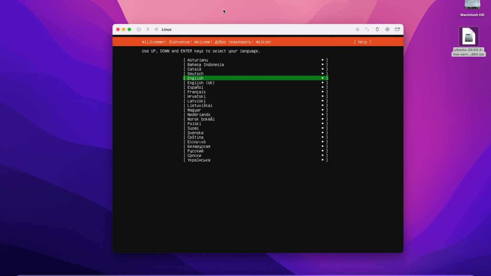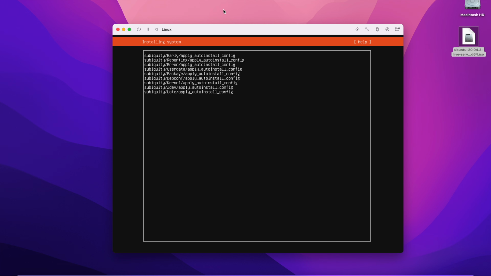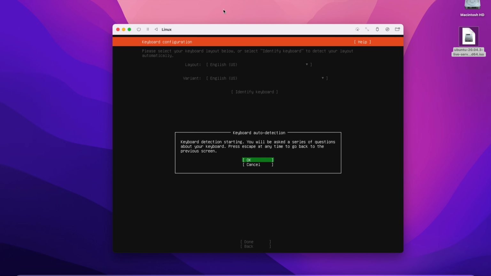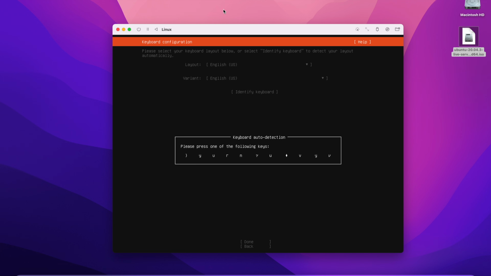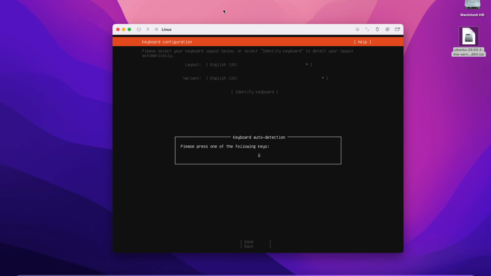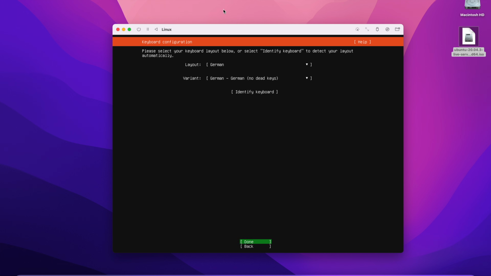Now you can select your favorite language, and we want to continue without updating. Of course, you can also update the new installer if you want to, and then we can identify the keyboard, or you just keep it on English. In my case, my keyboard is a different language, so I have to press a few buttons, and then I'm asked if there is this letter on the keyboard, and there actually is, and this one is not. And so yeah, you can see it's a German keyboard, and we're done.